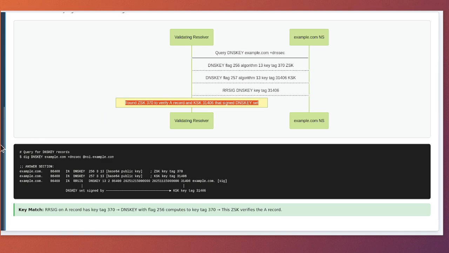The second DNS key has flag value 257. Flag 257 identifies a key signing key or KSK. The KSK has a special purpose. It only signs the DNS key record set itself. Notice this key also uses algorithm 13. When the resolver computes its key tag, it gets 31406. The DNS key record set also comes with its own RRSIG.